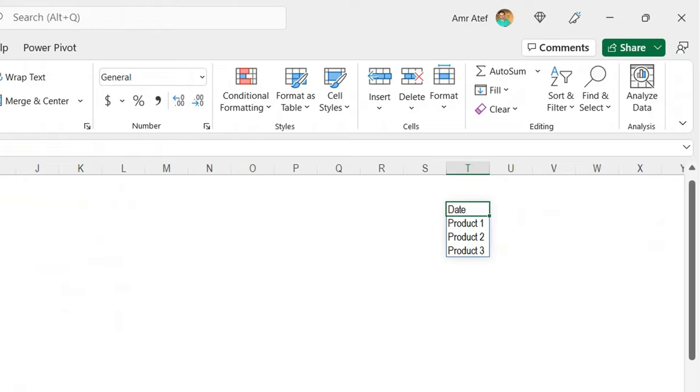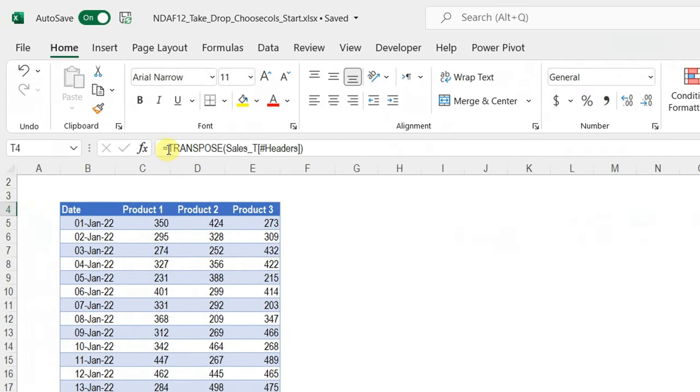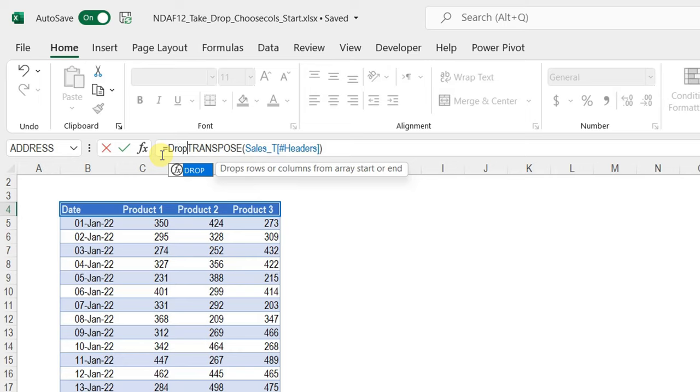And now I need to make sure that I have only the name of the products. I need to exclude the first row of my new list. And this can be done through the new function, which is DROP. I can drop the first line using the function DROP. So I can go back to the formula bar. Before TRANSPOSE, I'm going to write DROP and tab.